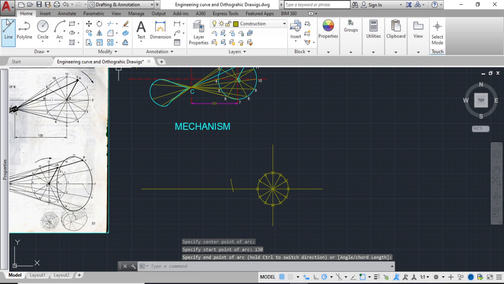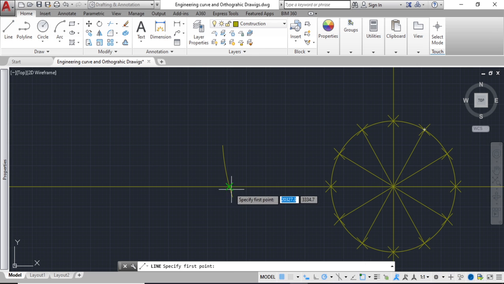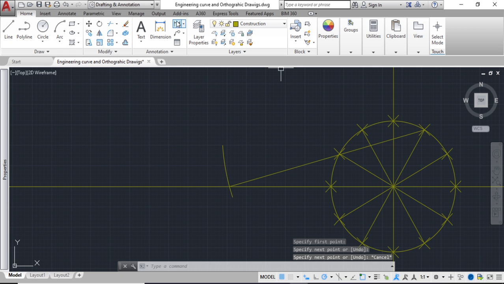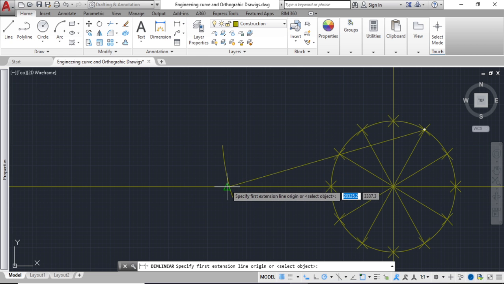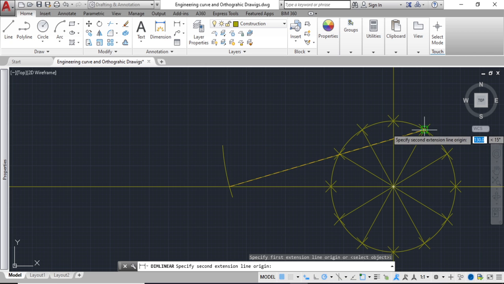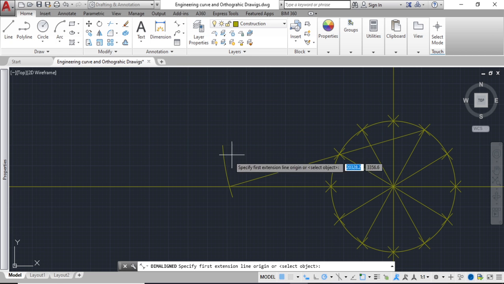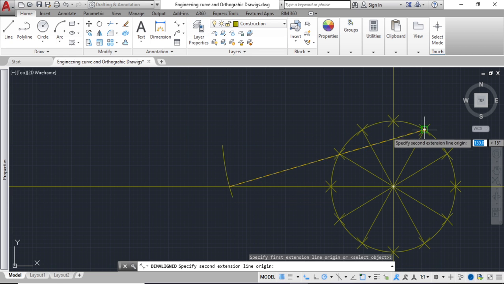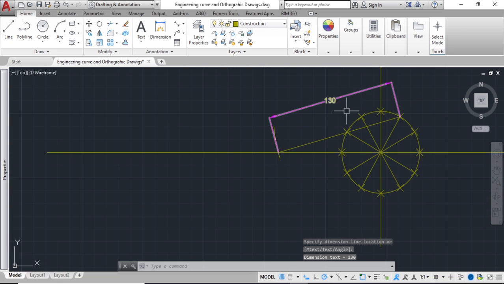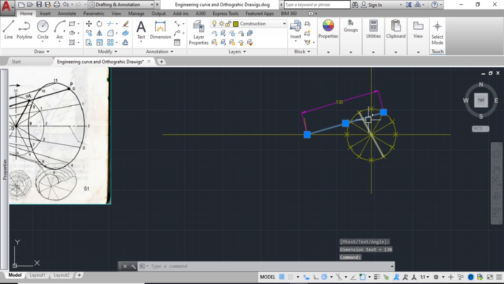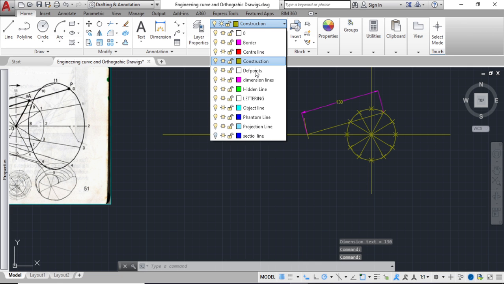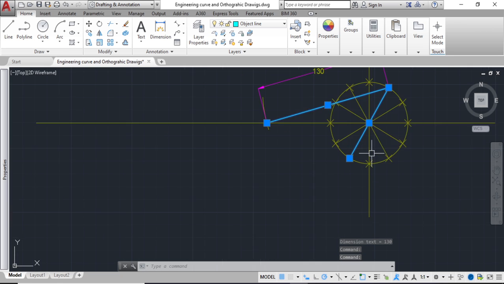So that is point B right here, and I should get 130 when I measure it. Measure, aligned, 130. See that? It's good. So now this is my crank. Change it to the object line layer because it should be brighter than all of them.